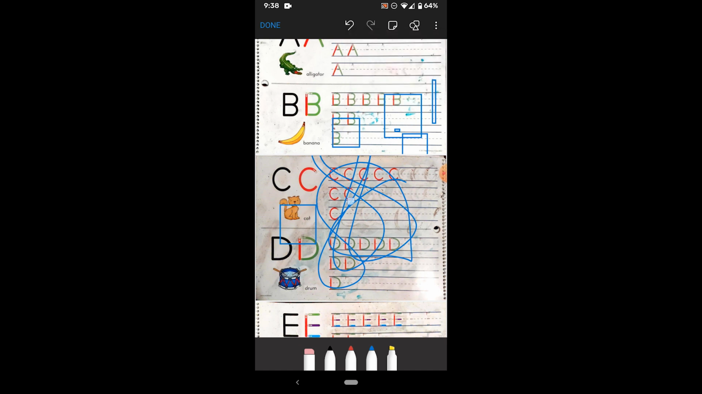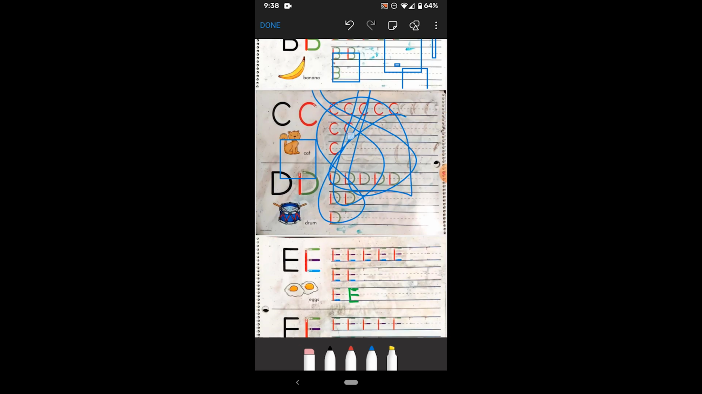So there you have it. There's lots of things you can do. Full scanning potential right there from your phone. All the things you used in class, you can put them online just as easily in a matter of moments.